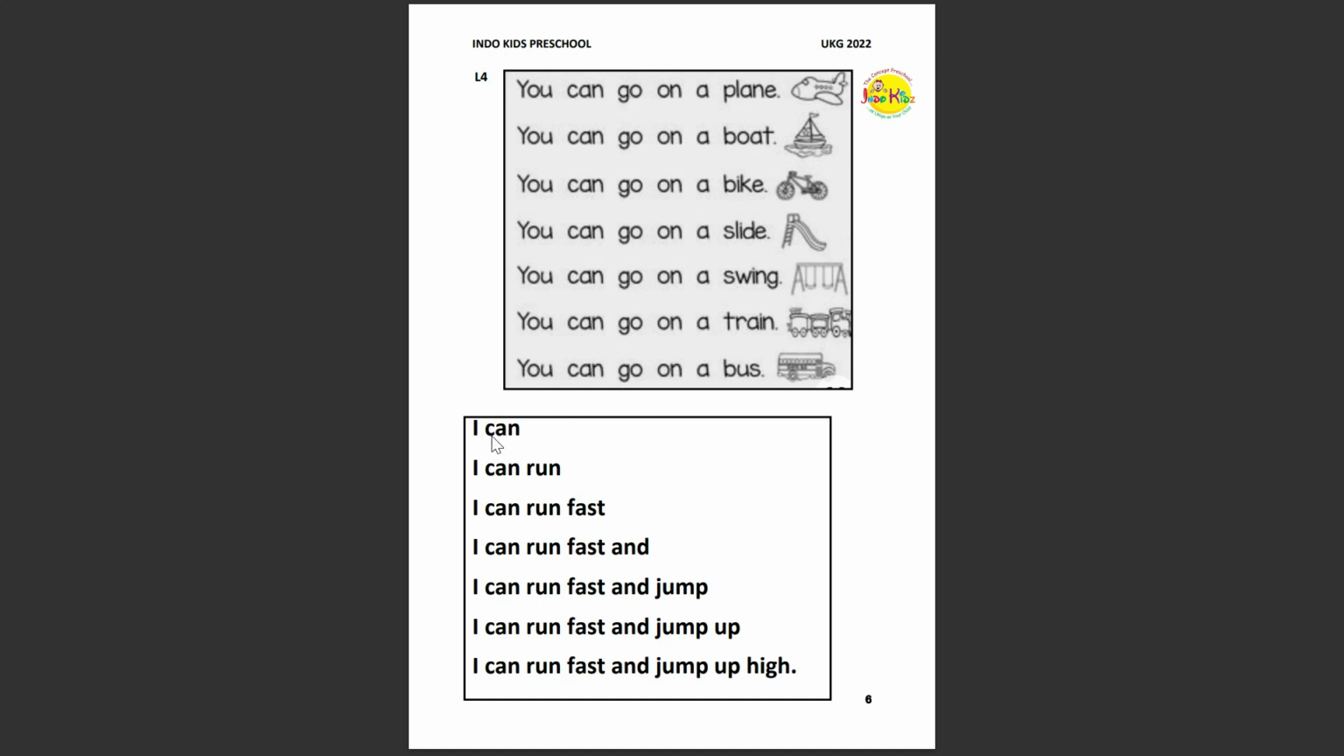I can run. I can run fast. Sorry, read again. I can run. I can run fast. I can run fast and jump. I can run fast and jump up.